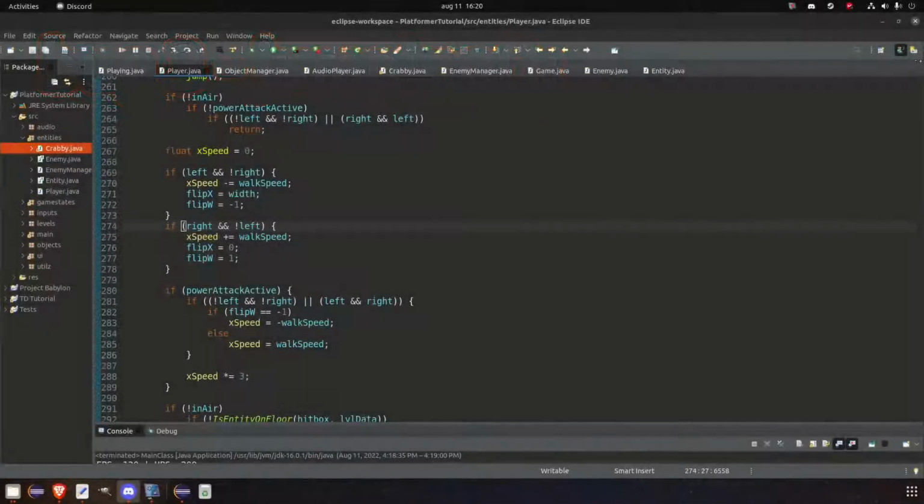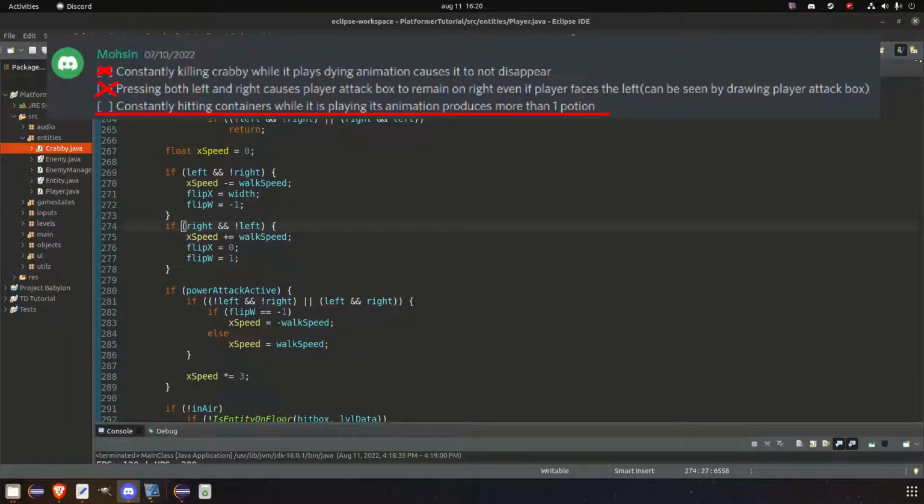All right, let's go back to Discord and see what he wrote. He's finding a lot of bugs, which is great. If you do find a bug, report it, and at some point I will get to it. Just don't think I'm ignoring it if I'm not fixing it right away. So constantly hitting containers while it's playing animation, yeah, that's one of those we fixed before. Let's see if we have some more.